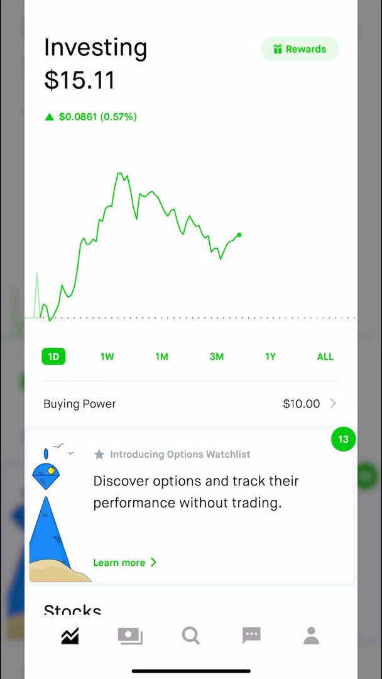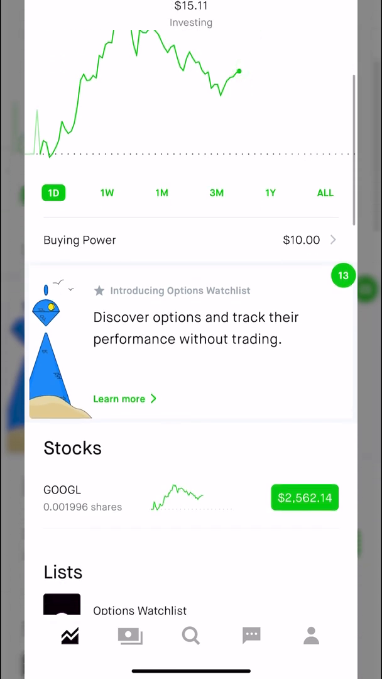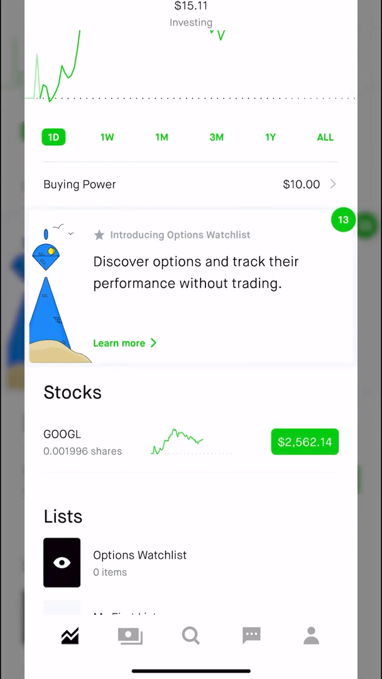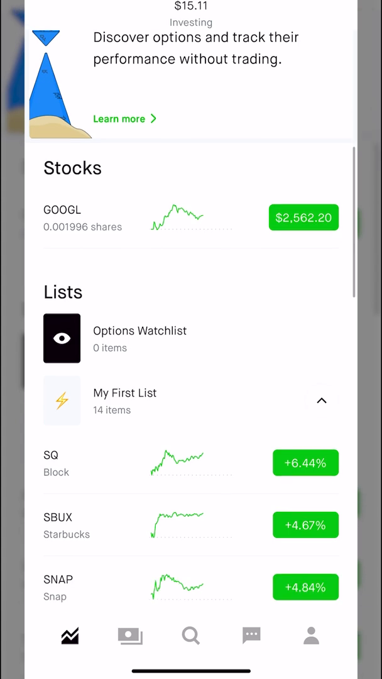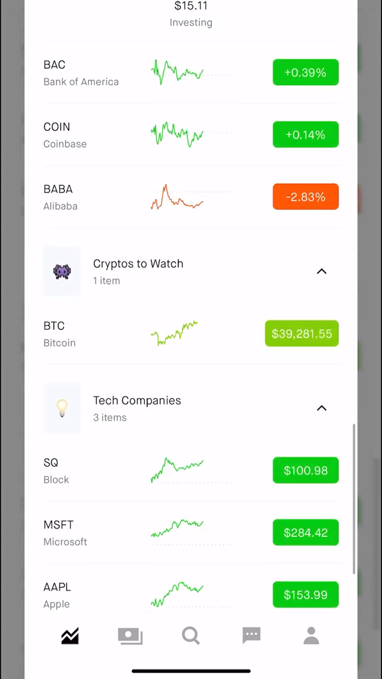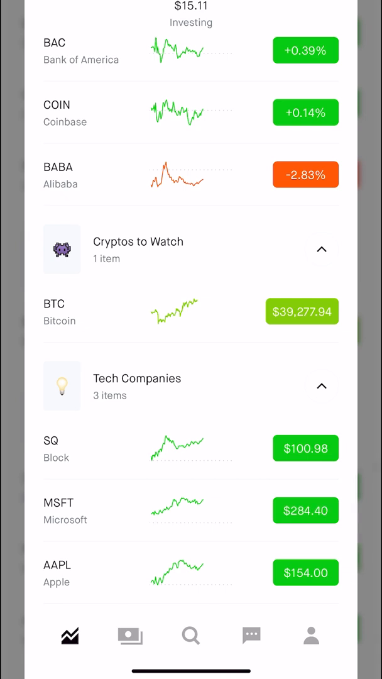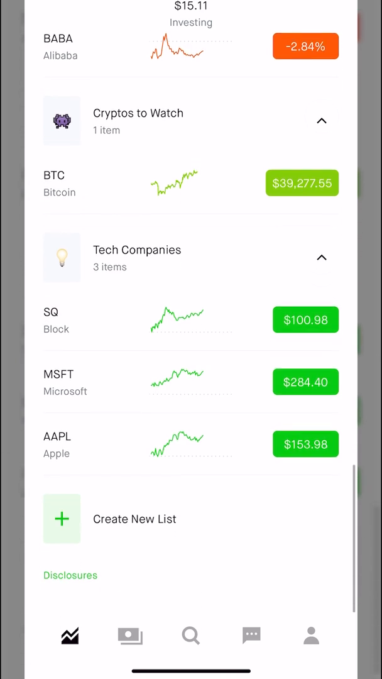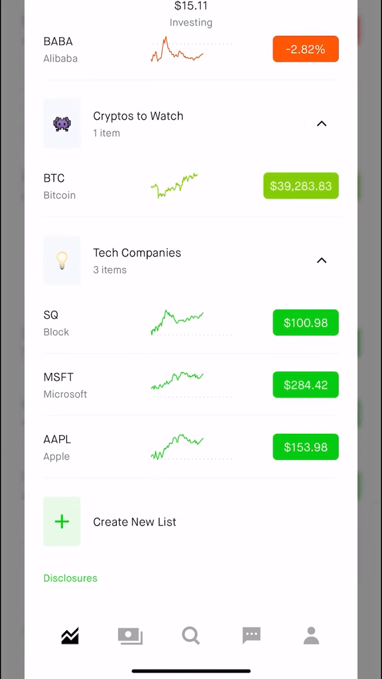So as of right now, I've got $10 to spend on stock, options, or crypto. Looking down a little bit further, we can also see my current portfolio of this account, basically just a breakdown of what stock, options, or crypto I am currently holding. Scrolling down a little bit further than that, we can also see a few of the watch lists I have in here. And if I go down towards the bottom, you can see my cryptos to watch list, my tech companies watch list, and that's about it for the account summary page. It's basically just a breakdown of what is going on in your account right now.